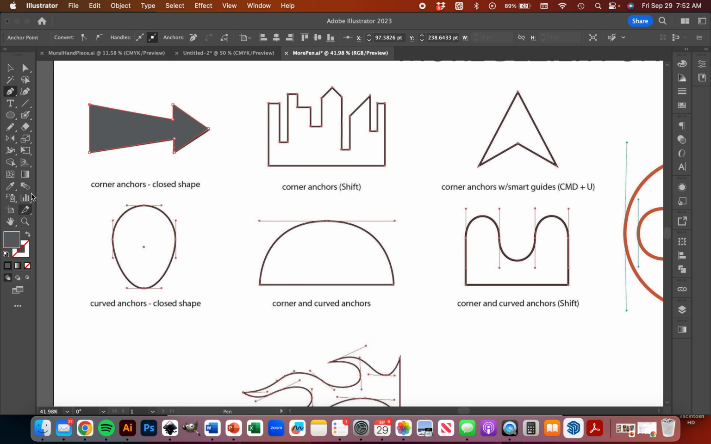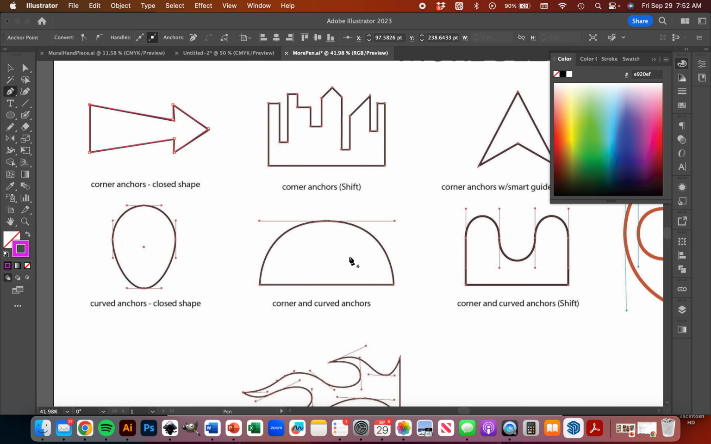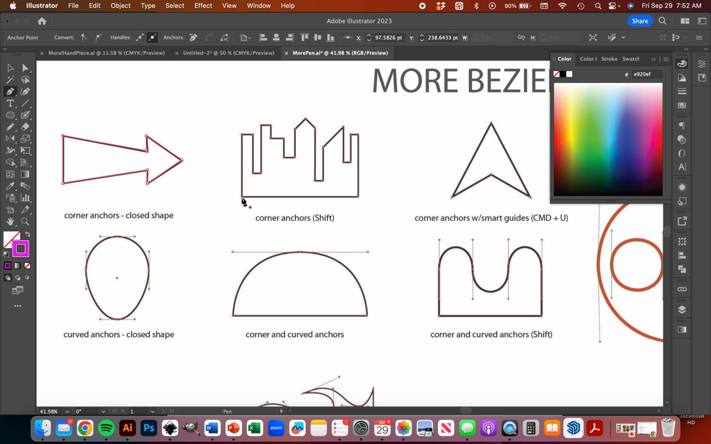Remember down here at the bottom on the left hand side, we've got your fill, which is this box, and then your stroke. I'm going to flip this to a stroke, and give it a brighter color so you guys can see what I'm doing. Remember, if we want to make a straight line, we can hold our shift key and make a straight line.